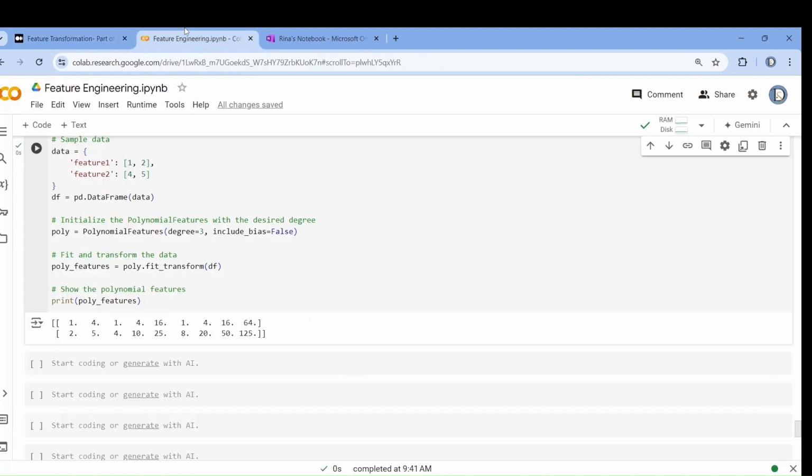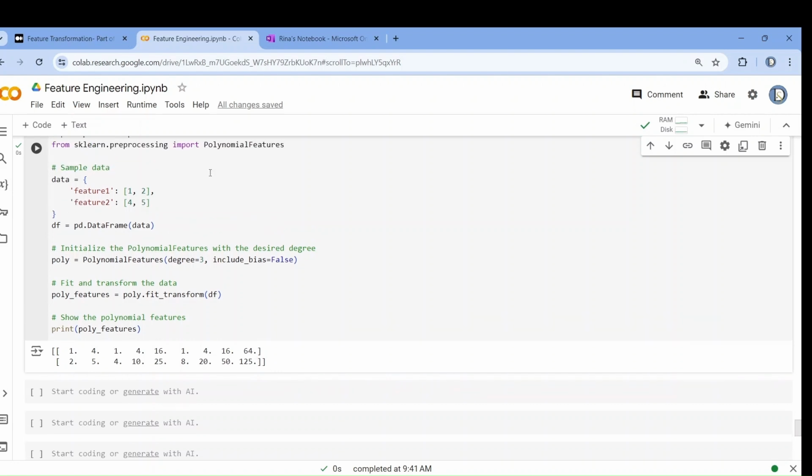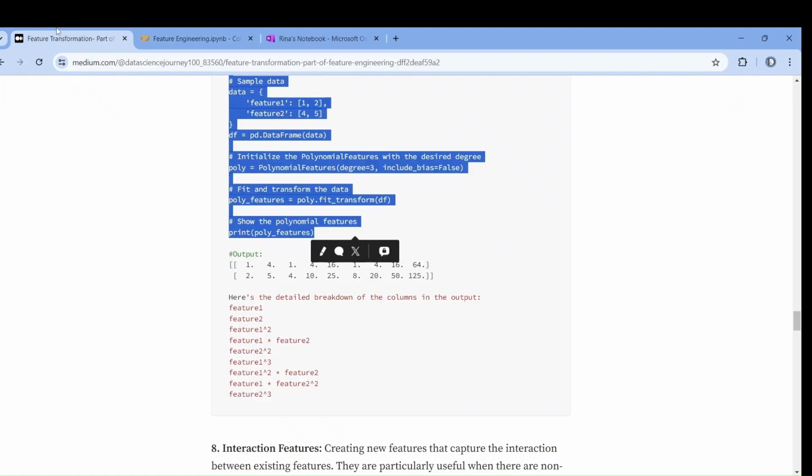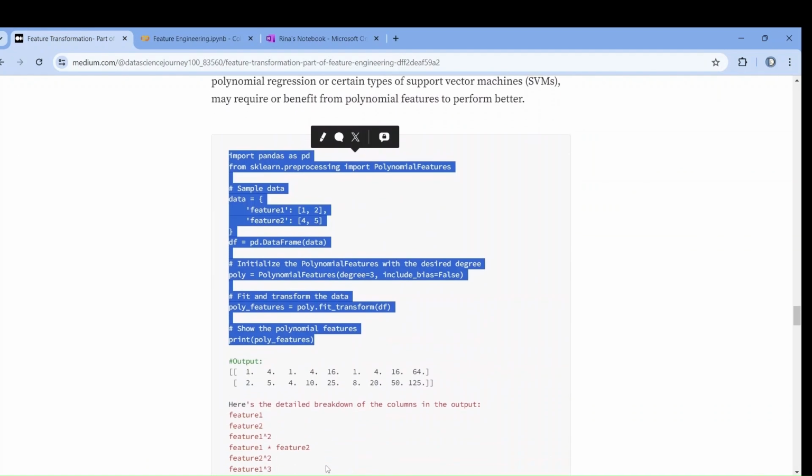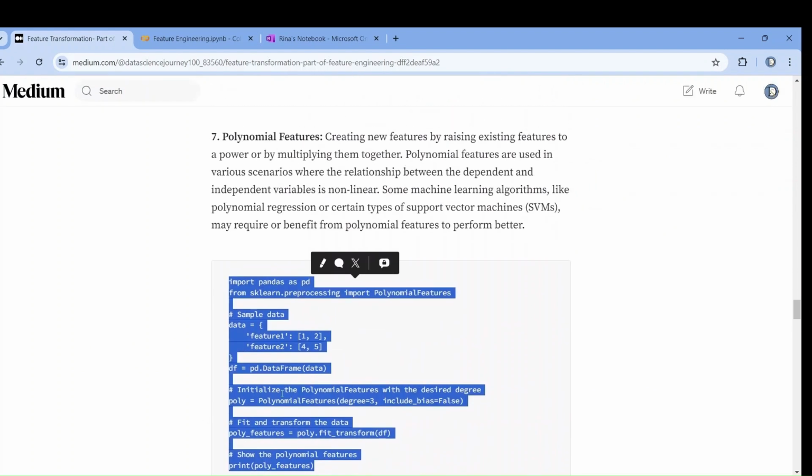feature 2 to the power cube. So we can do 4 to the power cube. 4 to the power cube means 64. 5 to the power cube means 125. Okay, so this is also a way by which you can transform your features. This is known as polynomial features. Okay, you can just follow this formula and then you can understand.